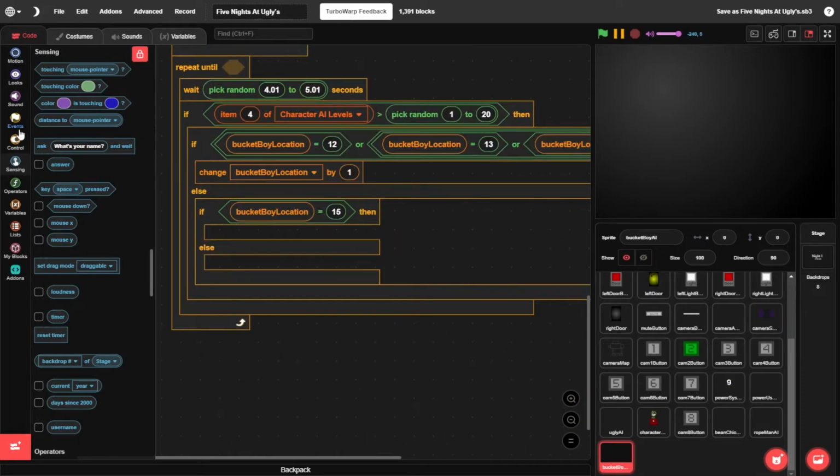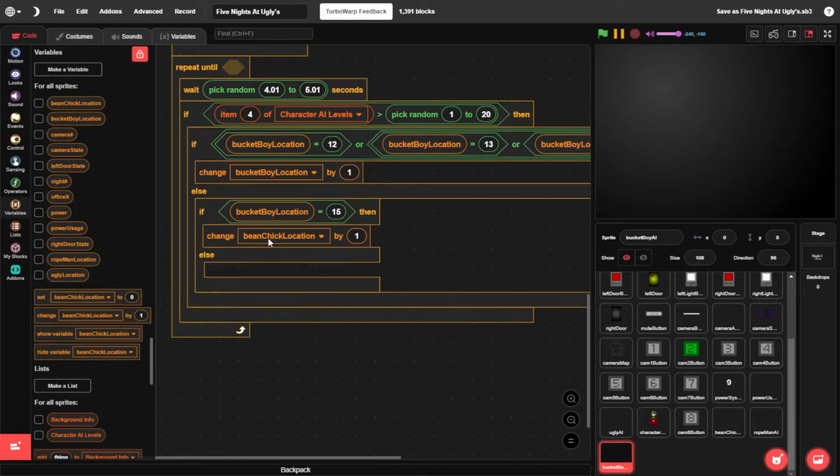What we need to do is, first of all, we have to change Bucket Boy's location by 1, and then we need to start up a bit of a timer. Because the way Foxy works is once he's disappeared from Pirate's Cove, he will attack either when you check the hallway to get that running animation, or if you never check the hallway, about 25 seconds, he will hit your door. It'll take about 25 seconds.